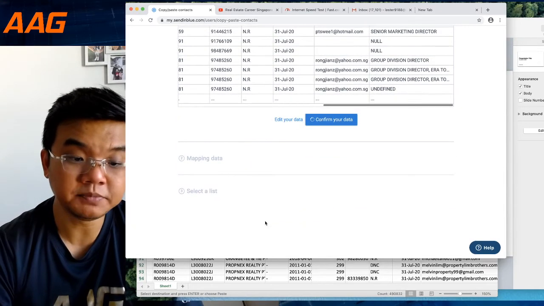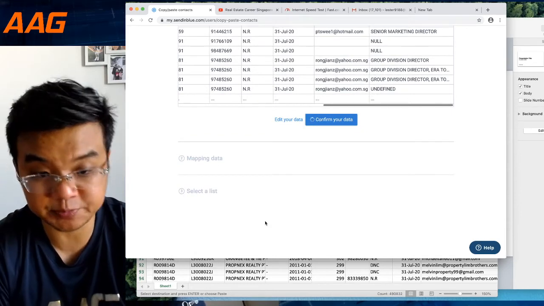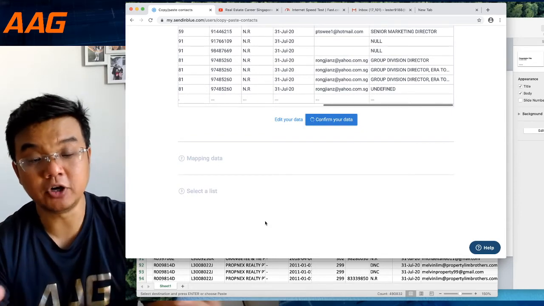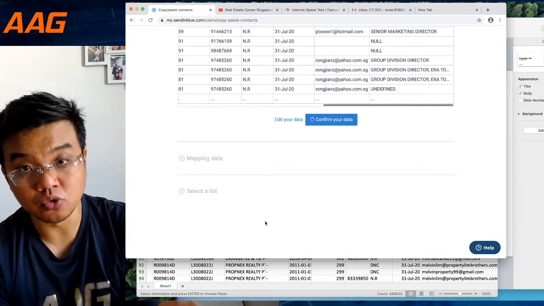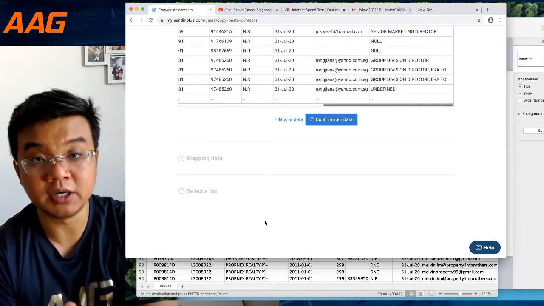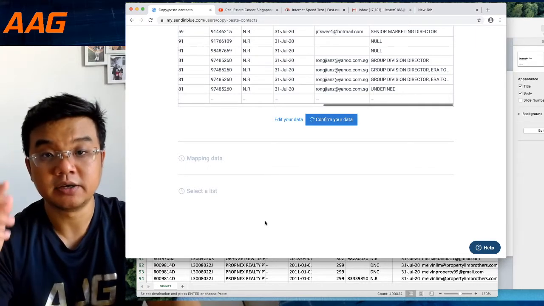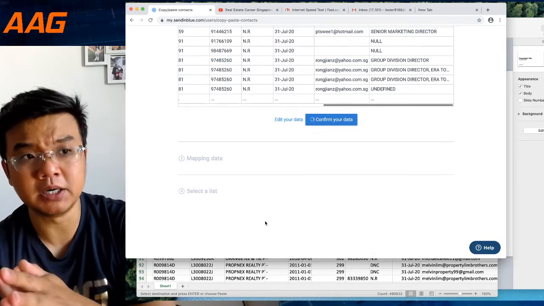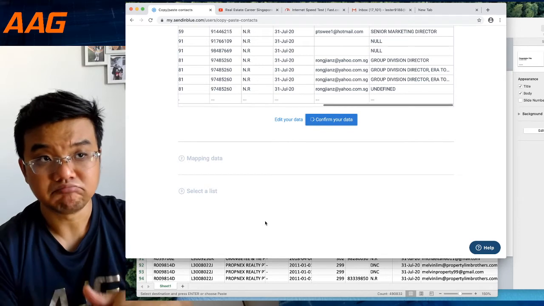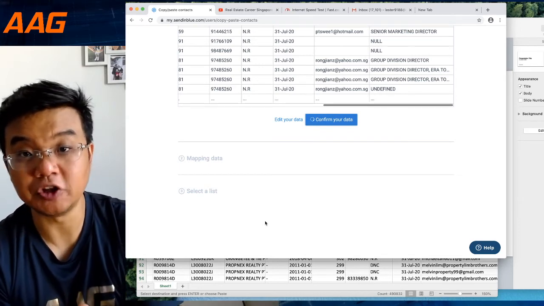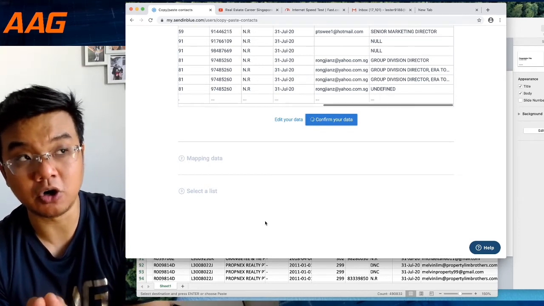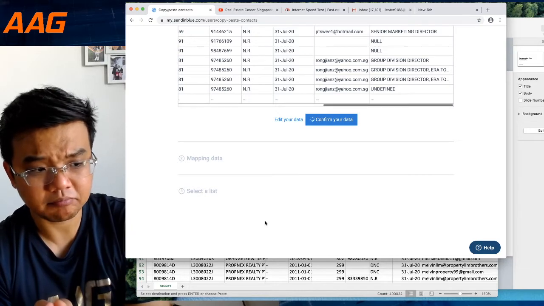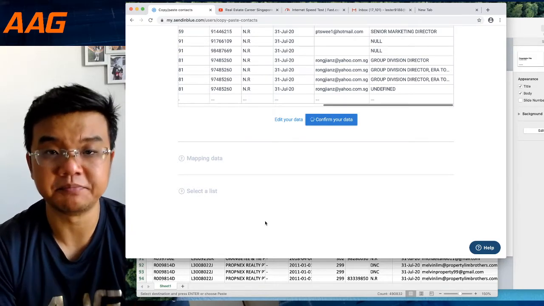The next step that you will have to expect to do is called mapping. Because the database that you send to the server is not in the same naming convention as what they recognize. So for example, in our database it's called name, but in their mapping it is called last name, first name. So you need to map accordingly.